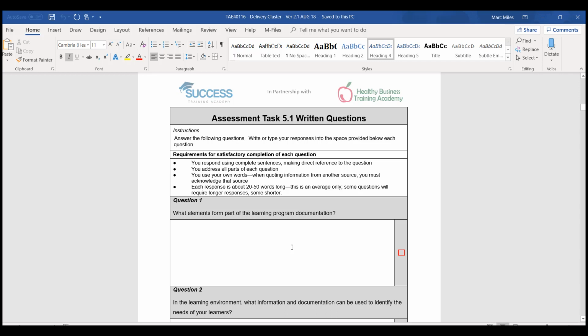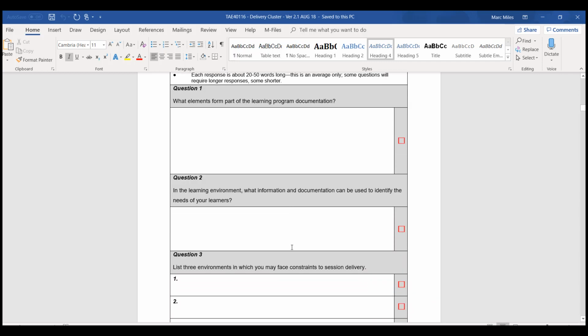Question 2. In the learning environment, what information documentation can be used to identify the needs of your learners? Let's just imagine that you were conducting a training session next Tuesday, and there was lots of information that you wanted to know about your students before you conducted the training session. So, how would you gather that?